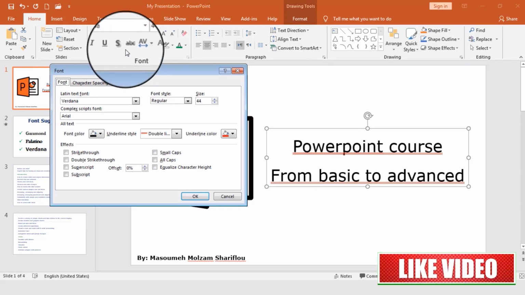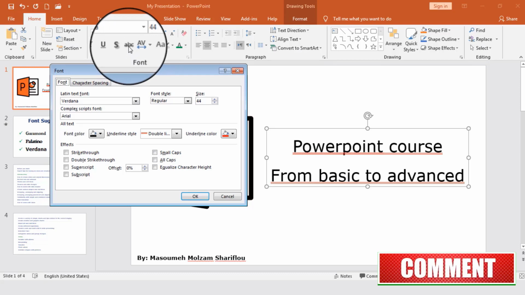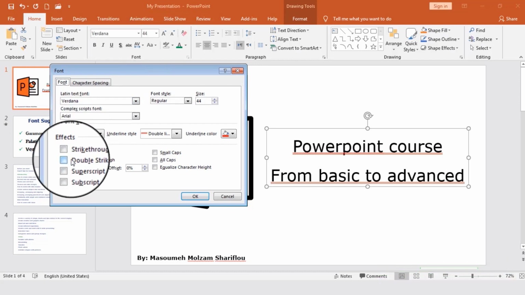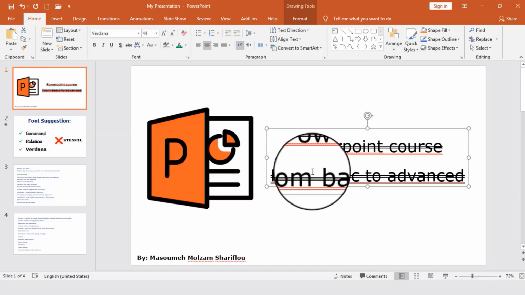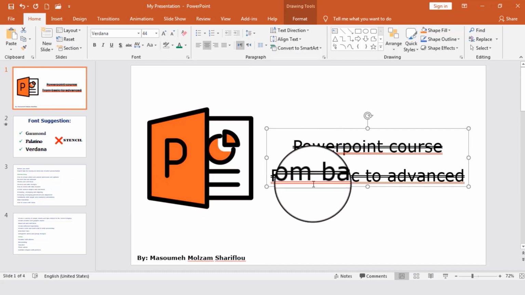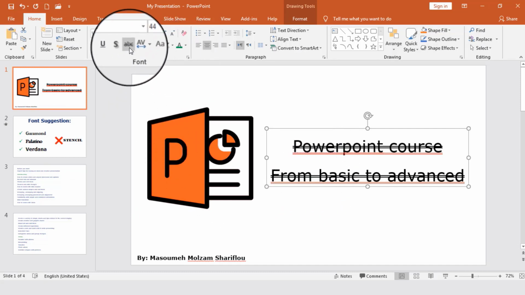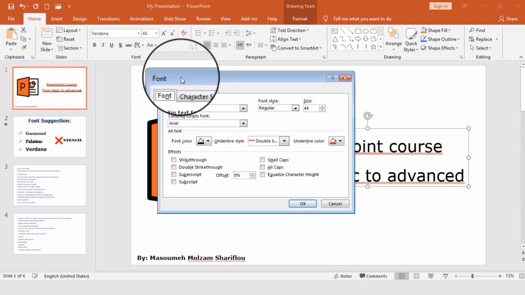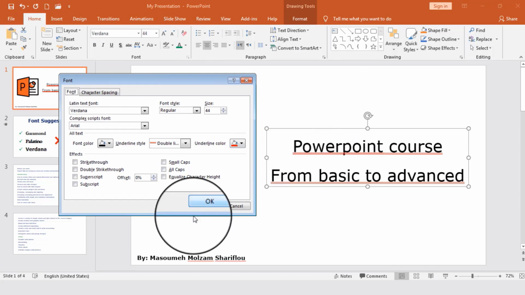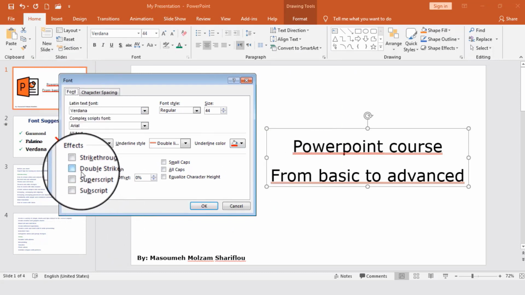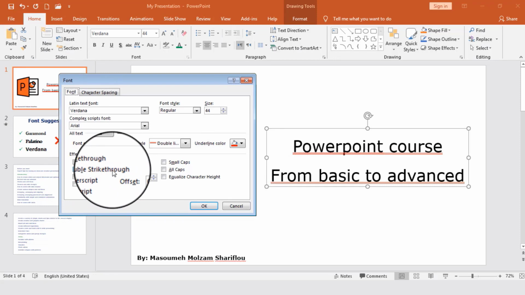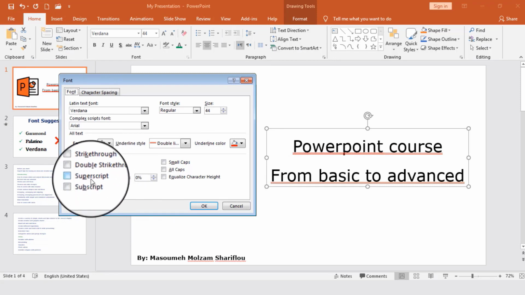One option that was in the preview of the font section was Strikethrough, which puts a line on the text. But if we want this line to be double instead of one line, we can use the Double Strikethrough option, and after we click on OK, as you can see, there is a double line on my text. When we choose this option here, there would be one line on our text, and if we want to have a double line on the text, we choose Double Strikethrough from the Font window.